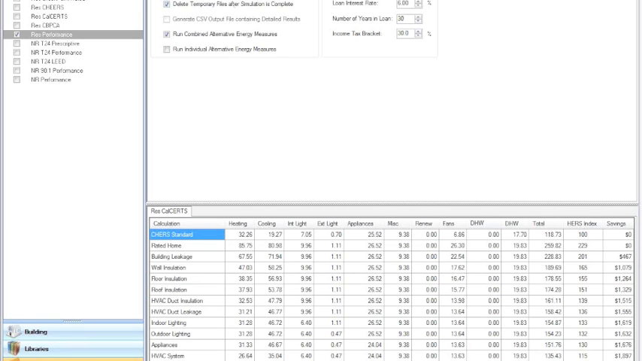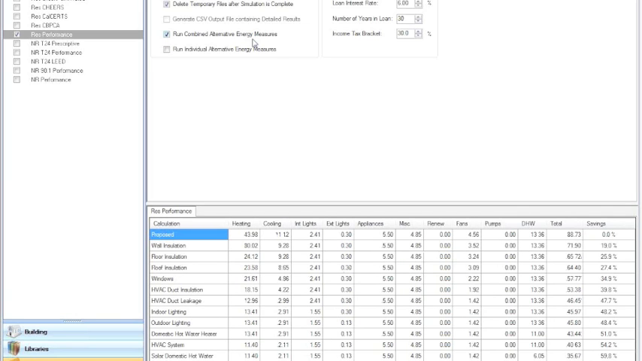When we check the box to run the combined alternative energy measures, EnergyPro is going to search through all of the efficiency measures that you have specified, and find which is the most cost-effective measure. Once it identifies that measure, it will add it into the home, and then search through the remaining list and find the next most cost-effective measure. It will then add that to the list. It will incrementally add in the different energy efficiency measures until we end up with a complete list of all the energy upgrades and a prediction on the total energy savings.